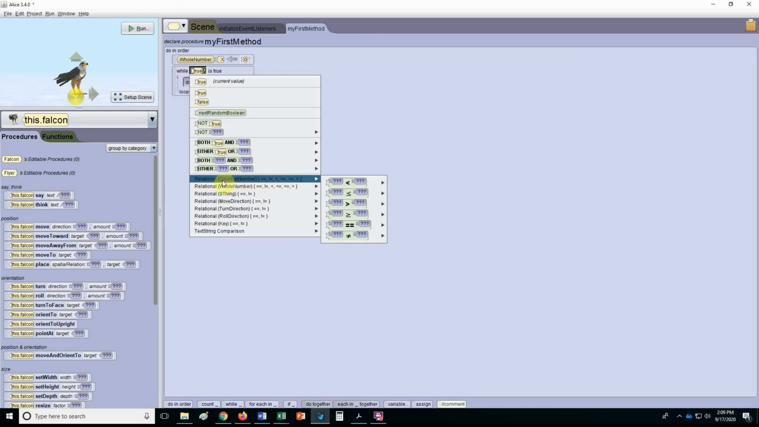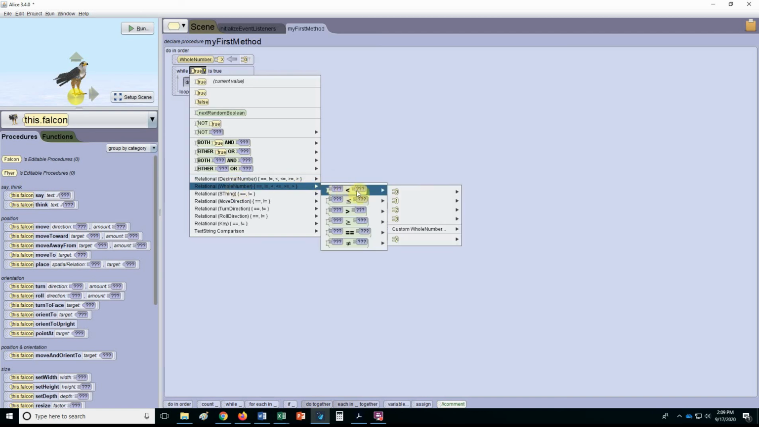But notice it's beside something that says decimal number. And that's a floating point number. But mine is a whole number. So I'm going to move down to the next one. I'm going to pick whole number. And this is something to keep in mind, because if I go over here and look, there's no x on the decimal number one. But if I go to whole number and go to less than, there is an x, because x is a whole number.